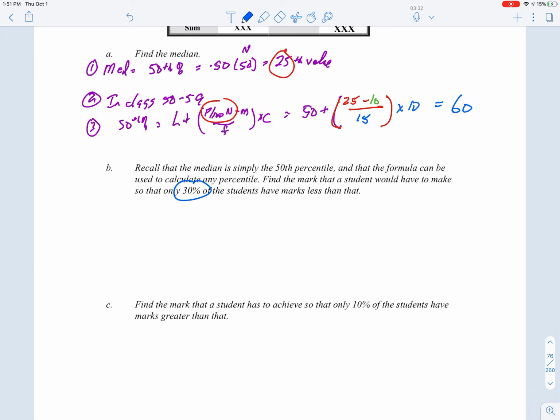Okay, I'm going to assume that you've done that. Recall that the median is simply the 50th percentile and that the formula can be used to calculate any percentile. Find the mark the student would have to make so that only 30% of the students have marks less than that. So step number 1 is we're looking for the 30th percentile. And that's going to be the value of rank 0.3 times 50, which is equal to the 15th value.